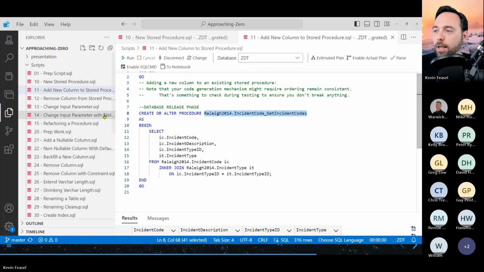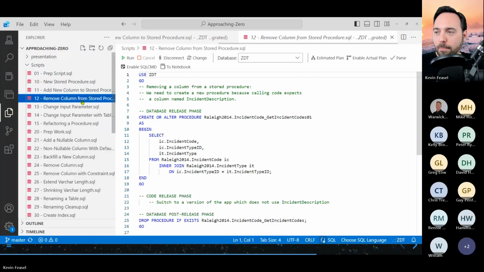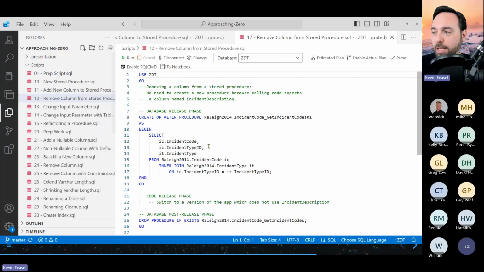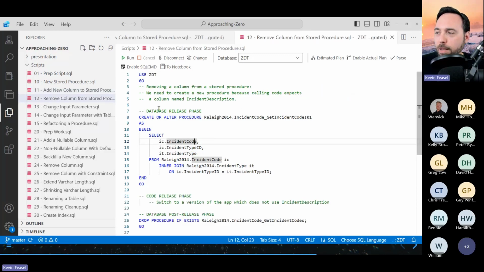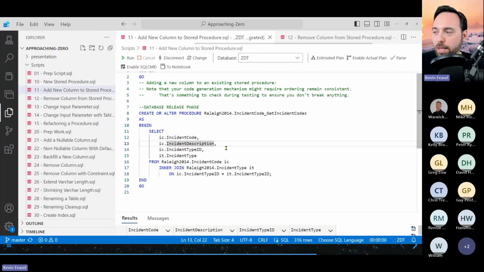It's just a change. But let's say I want to remove a column. Now things get a little different because I used to have incident description, but let's say we don't need incident description anymore. So we're going to remove it. And we'd think, oh, I can just alter the procedure and remove the column. But the problem is our current application code expects description. Our new code will not expect description. But while we are deploying out the new code, we don't want some users to get errors that, hey, incident description is missing, column not found in the application code.